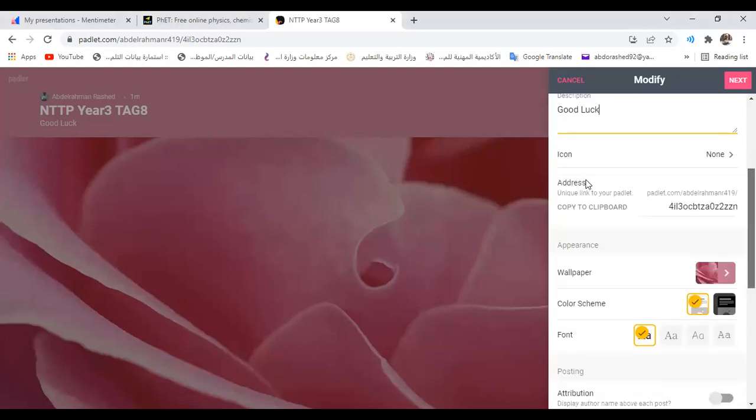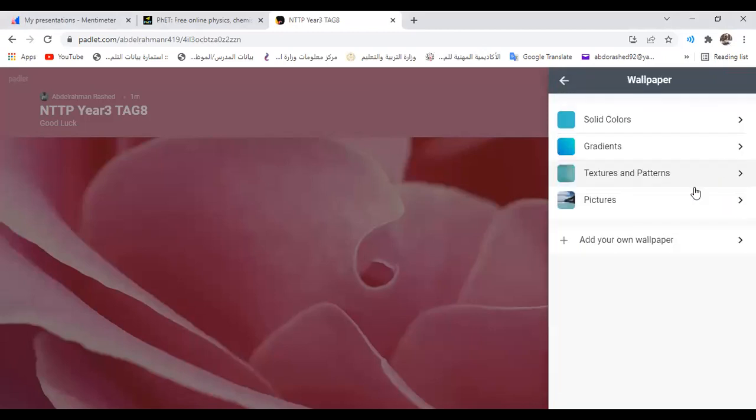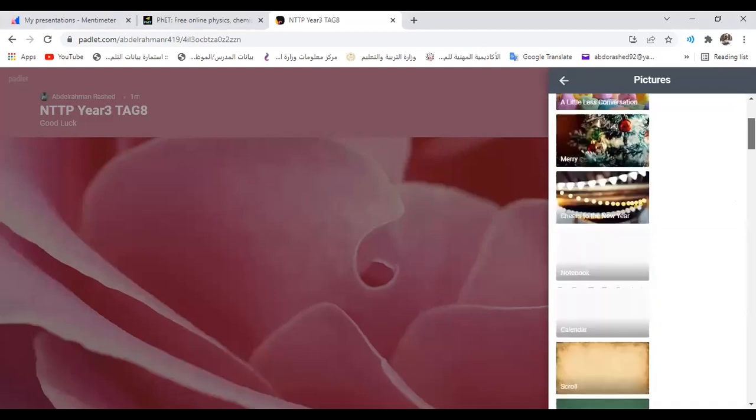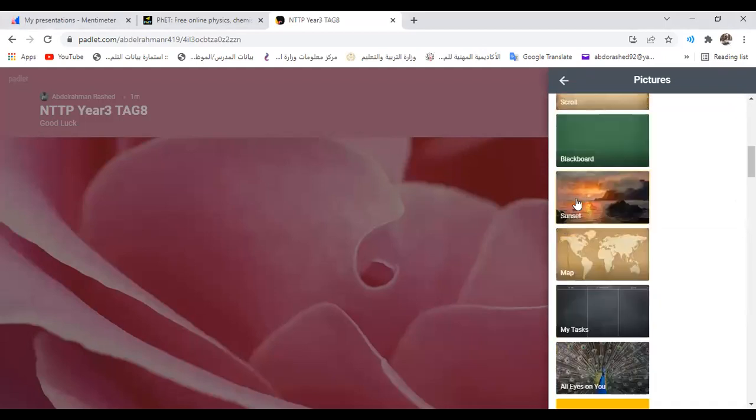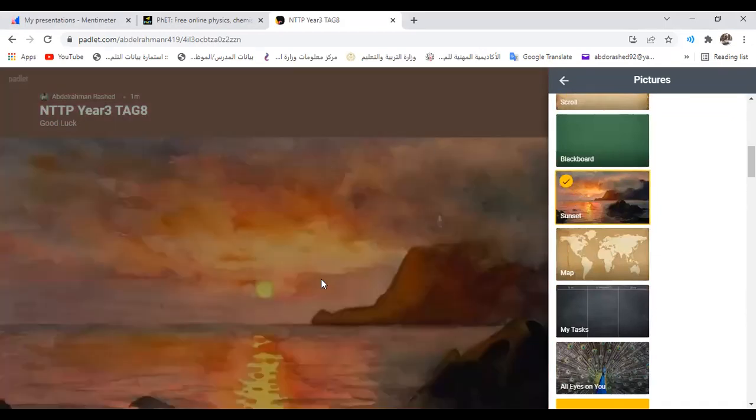Here you can change the color and wallpaper of the page. Let's see. We'll change it and choose something else. For example, we'll choose a picture, and choose whatever picture I want. For example, I choose this. As you can see, you changed the background of the page.